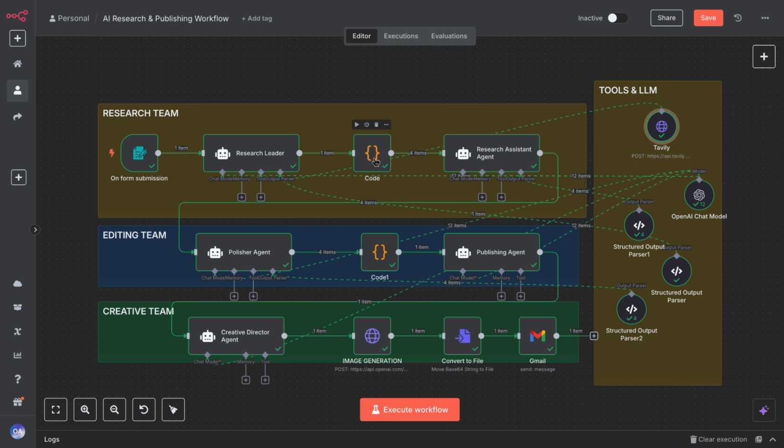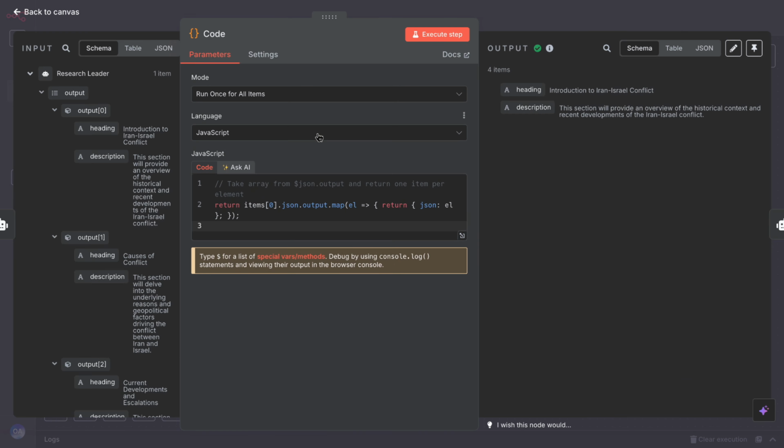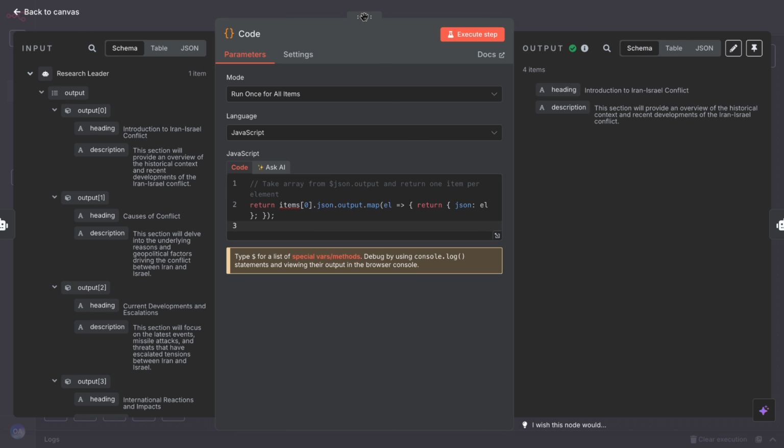Then we have a code node, which splits the array of section objects into individual items. This is very crucial so each section can be researched and written in parallel by the next agent. We use a little JavaScript to map each JSON object to its own N8N item.